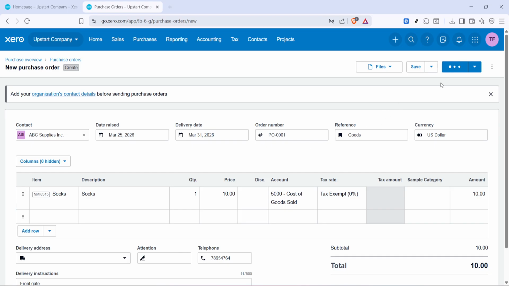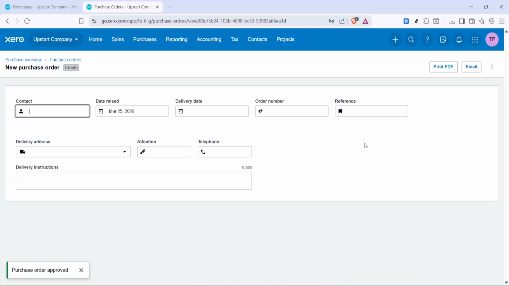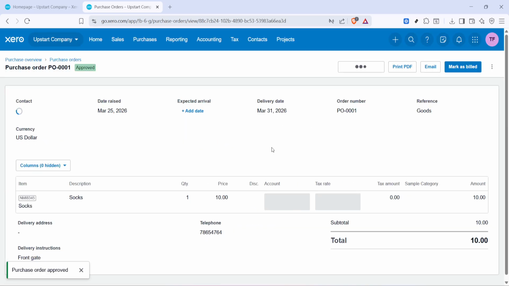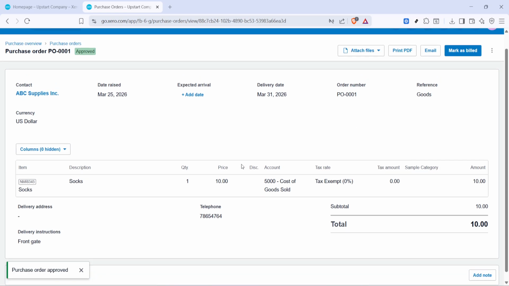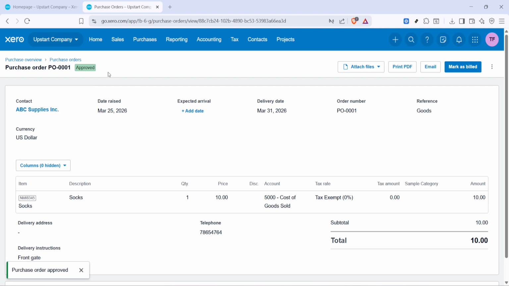Approval confirms the purchase order, assigns it an order number, and makes it ready to send to your supplier and track against incoming bills. From there, you can share it with the supplier when you're ready or download a copy for your records. That's it. Your purchase order is created, accurate, and ready to go in Xero.